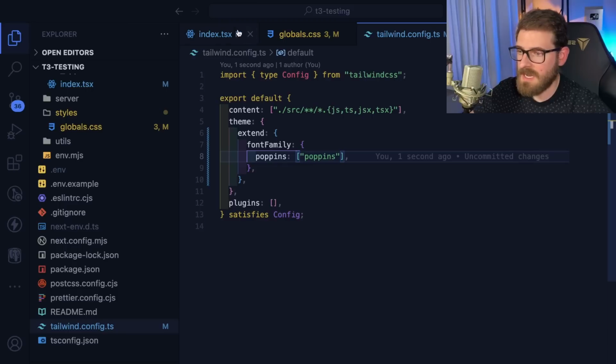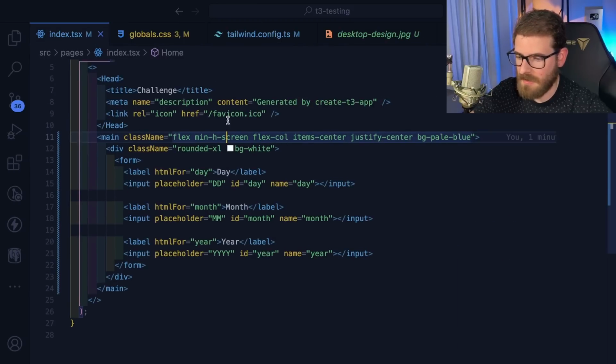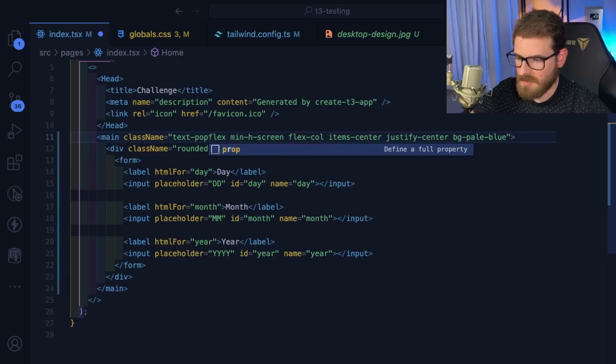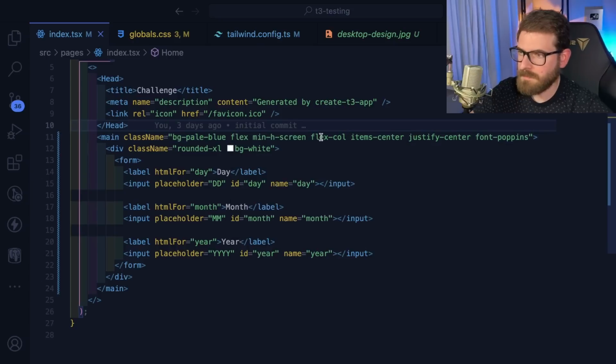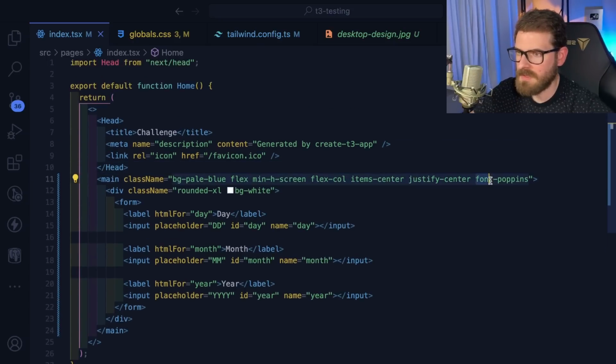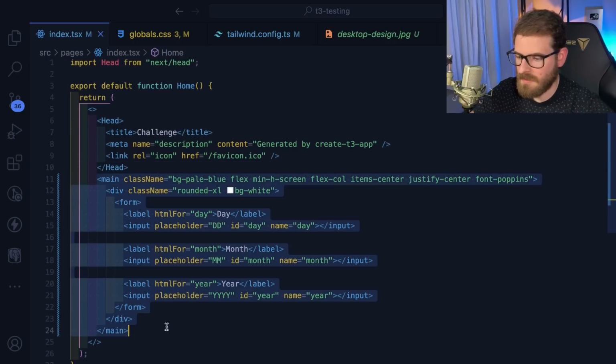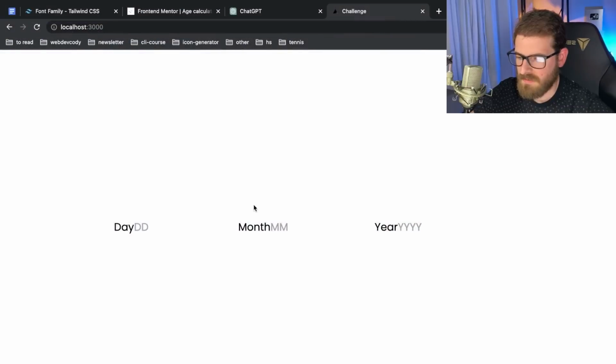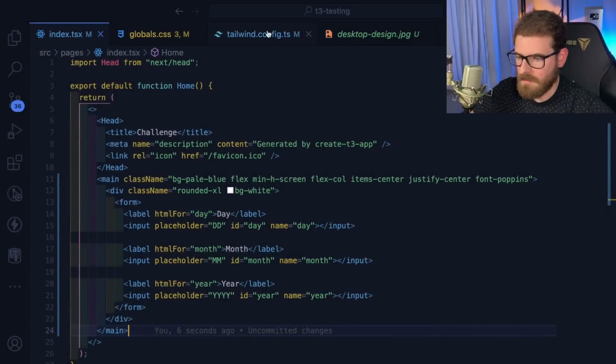And that should give us access to style the text in our page by just simply saying text, I think it's text Poppins, or is it font family? Hold on, font. Yeah, font Poppins. There we go. Okay, so I just added font Poppins here, and then for this parent and all of its children, we should have that applied. So there it is. We have the Poppins font, and looks pretty good.